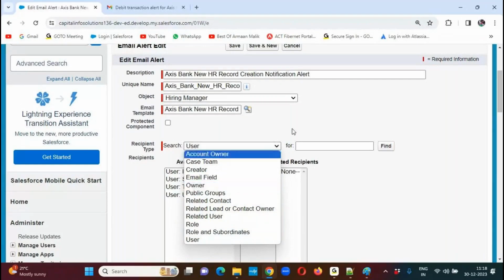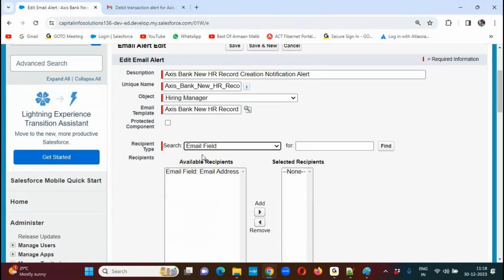Now upon creating a hiring manager record, inside that record there is a field called email address field. Whatever email ID I enter in that email address field, to that email ID I want to send a notification. So select that recipient type as email field. Based on the email field, whenever I select this, the email data type fields available in my hiring manager object will be populated over here.